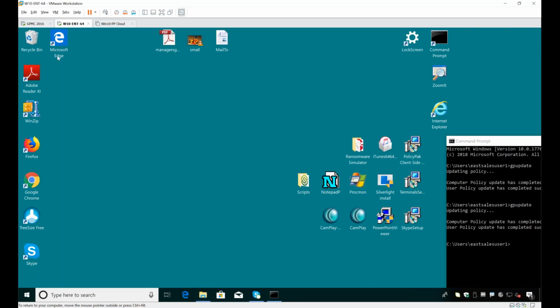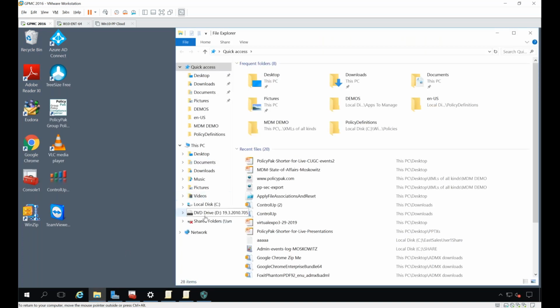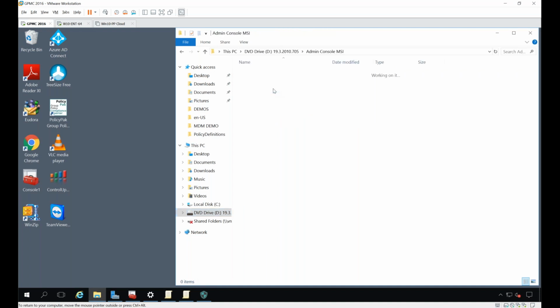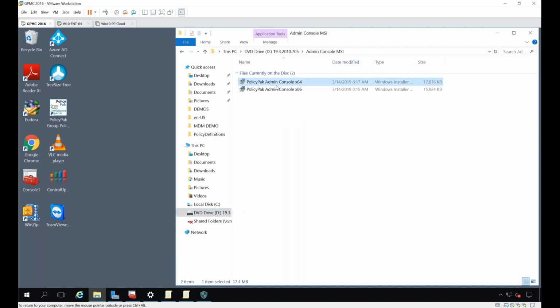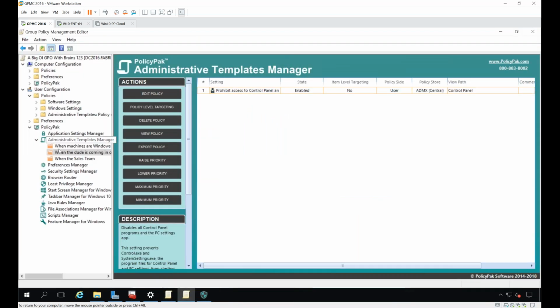Okay, so there's two things you need to do. On Mr. Admin Machine, the guy or gal that does group policy, this is the download you get. It's an ISO file. You click on the admin console MSI and you install the admin console. That is it. That gets you the nodes in the GPMC and all the little helper tools I showed you.